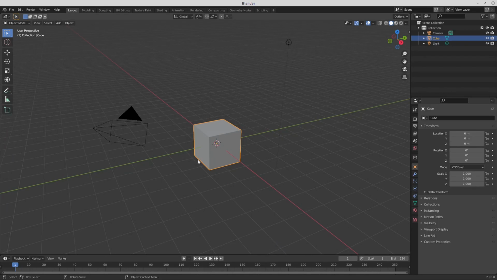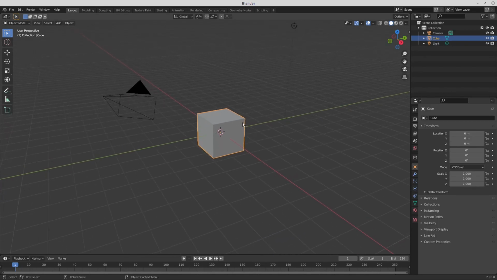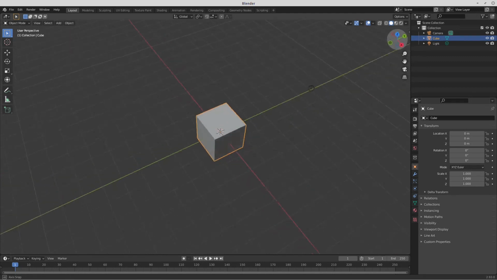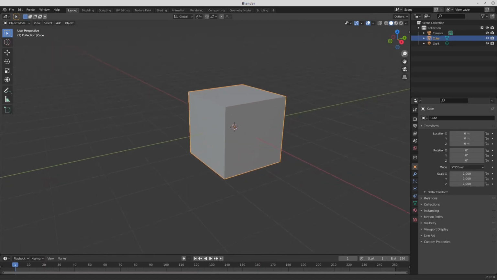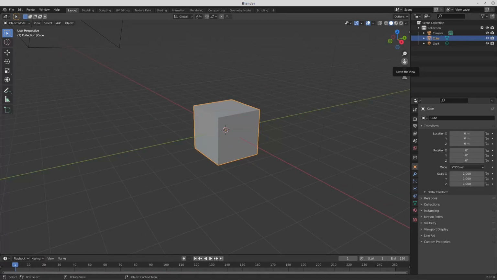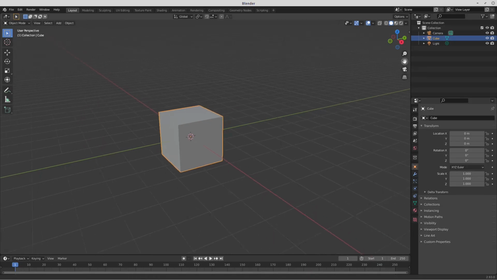If you don't have a mouse or you are using a laptop, this will not work, but you can use the tools up here in the right. If you put your mouse cursor on top of this XYZ symbol and press down, you will be able to rotate it. If you press down on the magnifying glass, you will be able to zoom. And the same if you put it on the hand, you will be able to pan.